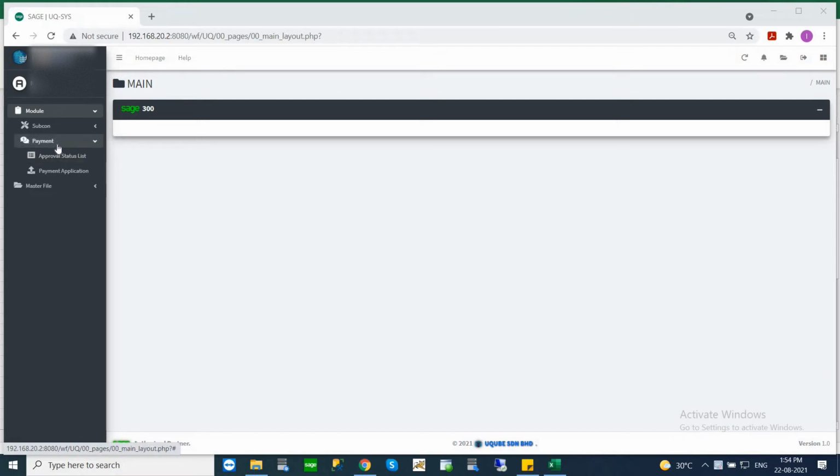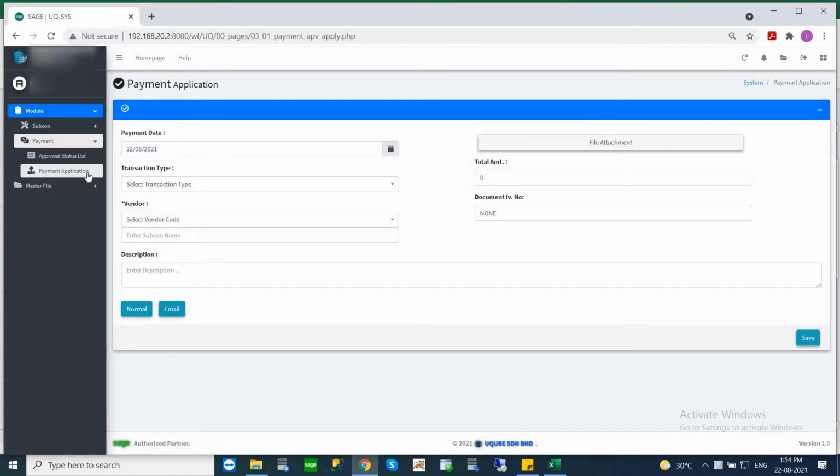So for the miscellaneous non-project payment, you can go to the modules and go to the payment, then the payment applications. When you click on the payment applications, you can see this is the actual miscellaneous payment entry screen for you. First, you need to put in the request payment date. You can select from the calendar, or you can take a default date.